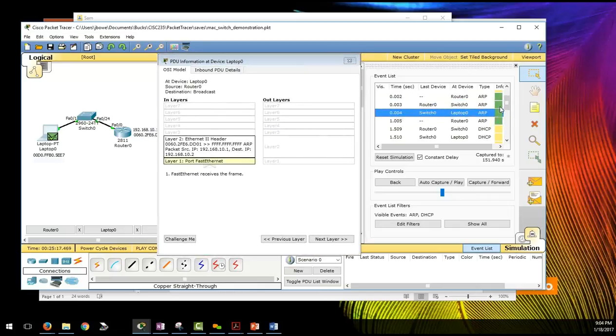Don't get caught up on the gratuitous request. Again, the gratuitous request is simply to double check and make sure that no other device, no other host has 10.2. That's the only reason for that gratuitous request at the very end. So don't panic about that.